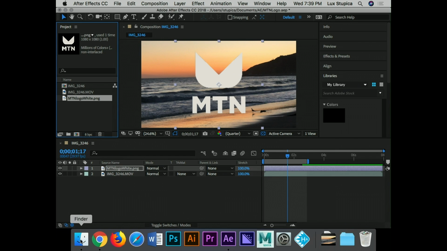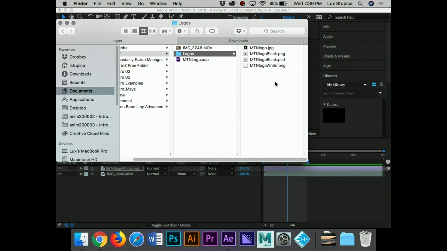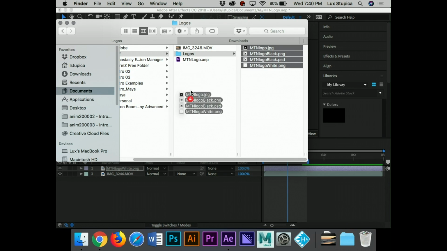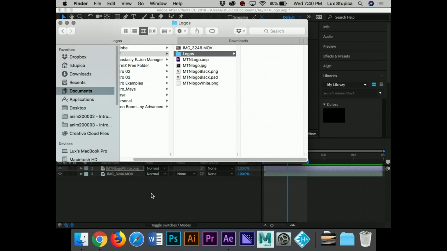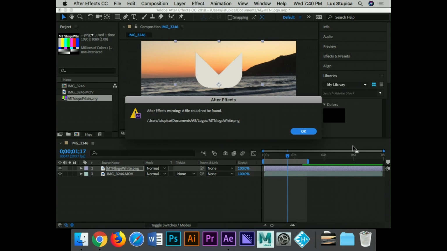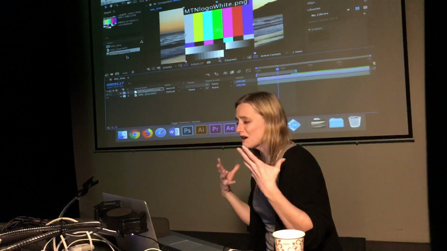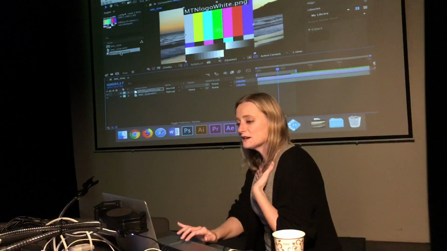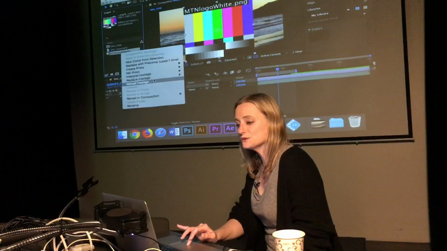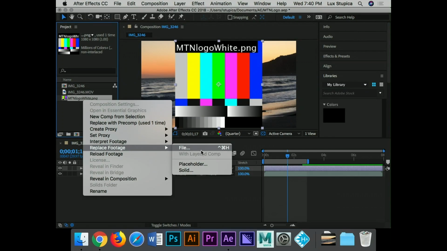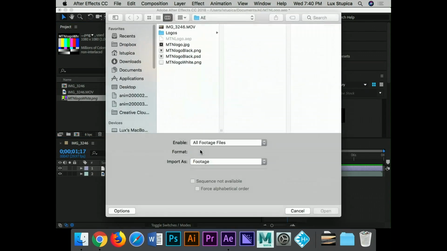Otherwise, let me show you another way that you can do that. If I were to come in here and break this link again and pull all those folders out of that, I'm gonna get that same error message. So I'm gonna hit OK. And then instead of moving my files to try to remember what my hierarchy was in the first place, which can be really daunting if you forgot, you can simply right-click on that file and choose Replace Footage and then choose File from that next sub-menu.